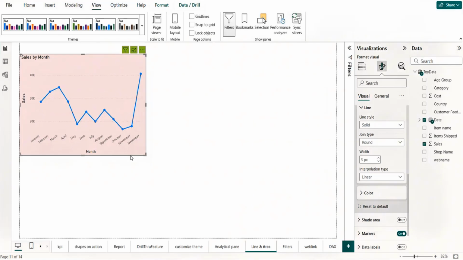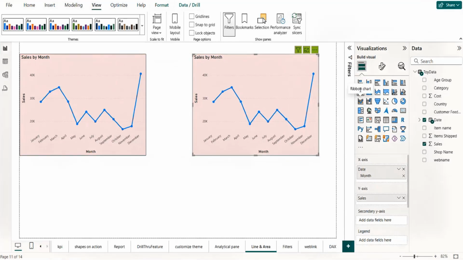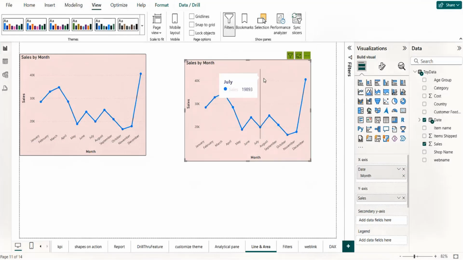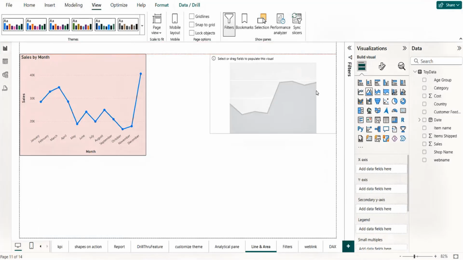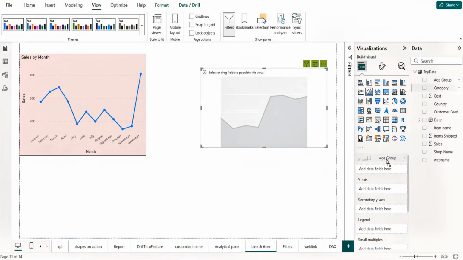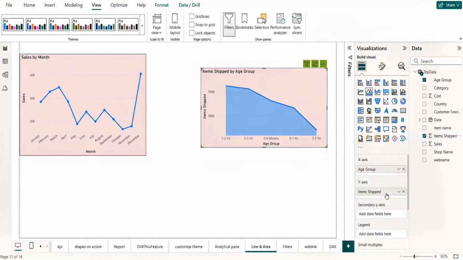Okay, so we will use the line for the trend. Now there is another chart which is in the family of the line chart, which is the area chart. Area chart, what it does. If I create the area chart here, or let's just create this from scratch, the area and the line graph look the same. They look the same. So if I put here age group, item shape. See that? This is the only difference.